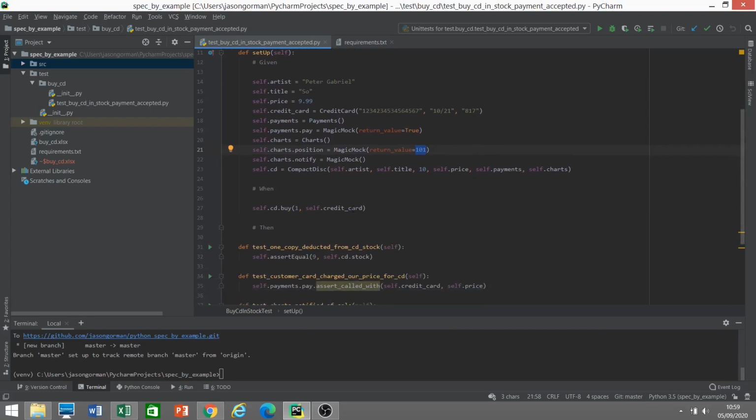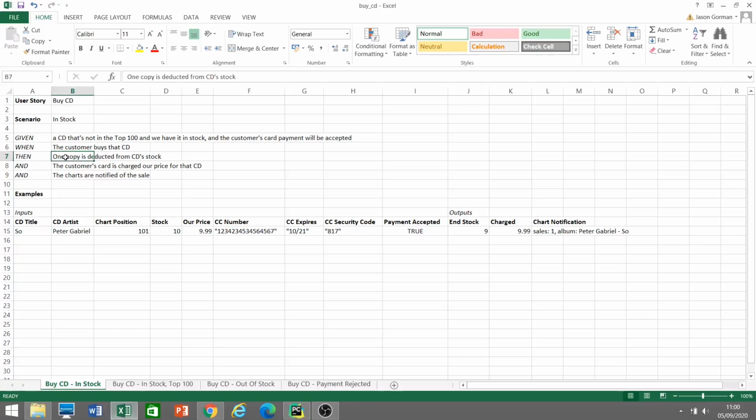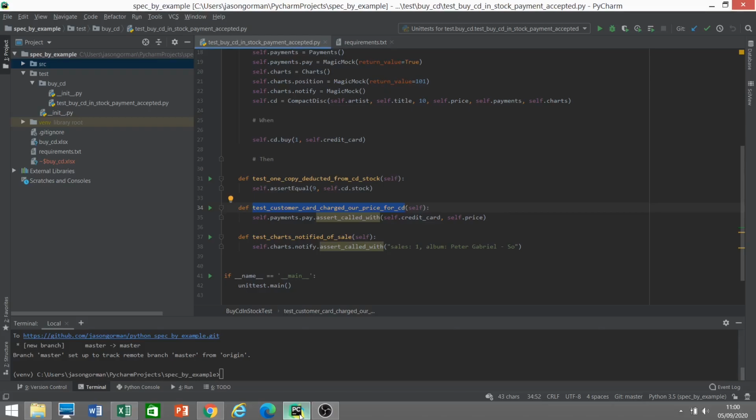Then there's the when part. So there's the action specified. That's where we're actually executing the buy. And then finally, we've got one assertion. Remember, it's a good rule of thumb that each test should only ask one question, only have one reason to fail. So rather than having one test method that has all three assertions about whether or not one copy is deducted from the stock, whether or not the customer's card is charged the right price, whether or not the charts are notified of the sale, I've set up one test method for each of those. The names of the test methods are taken directly from these assertions here. So it's all very closely matching. We know what we're talking about here.